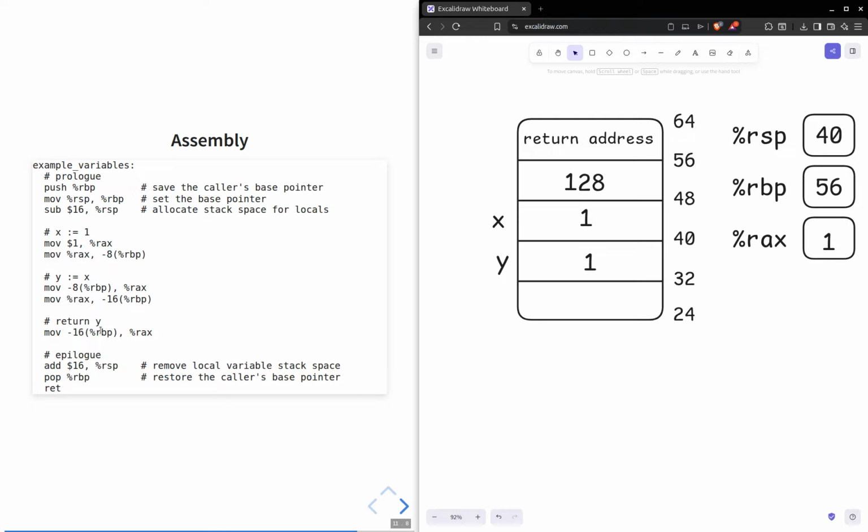Next, we're going to return Y. So we're going to move Y's value, -16 RBP, into RAX. So 1 goes into RAX. RAX already stores 1, so we'll just leave it as it is. And again, we're moving this value into RAX because by convention, return values of functions are stored in the RAX register.